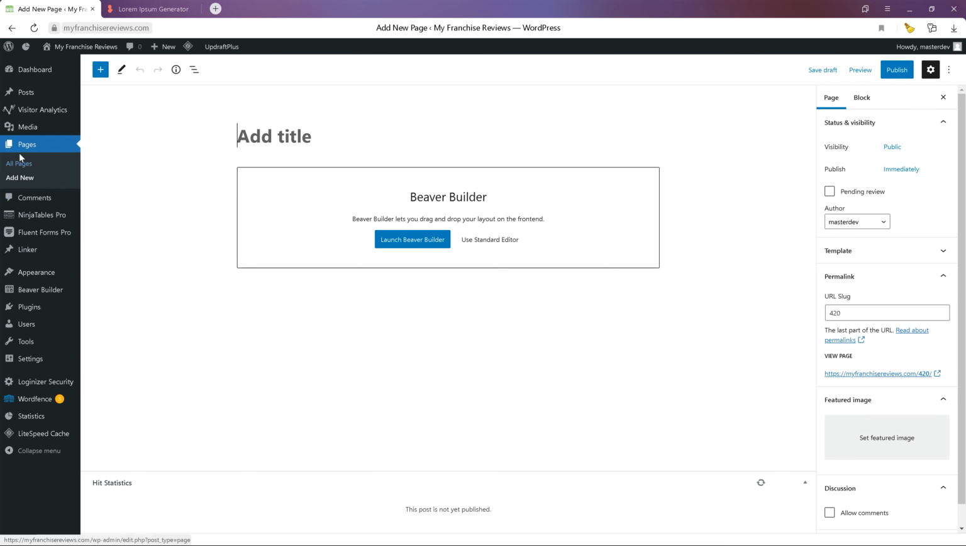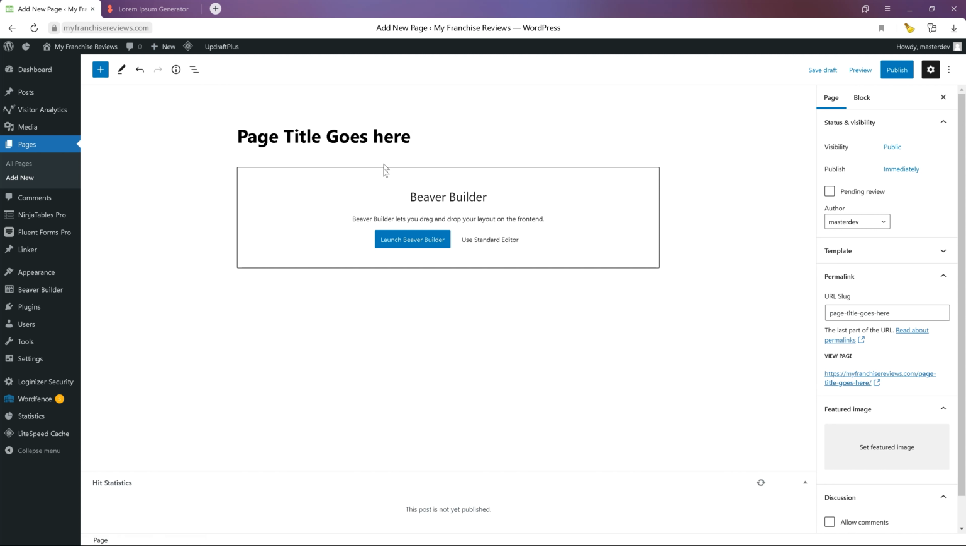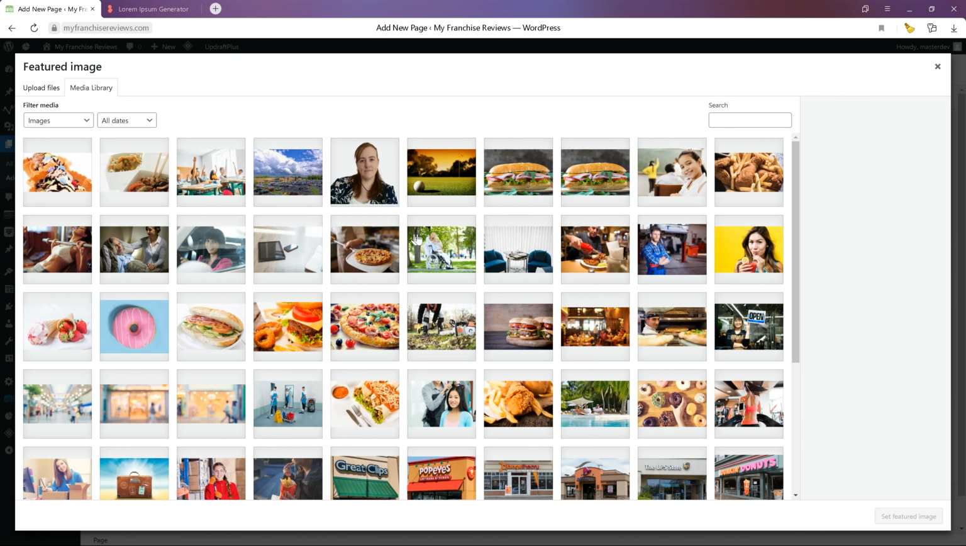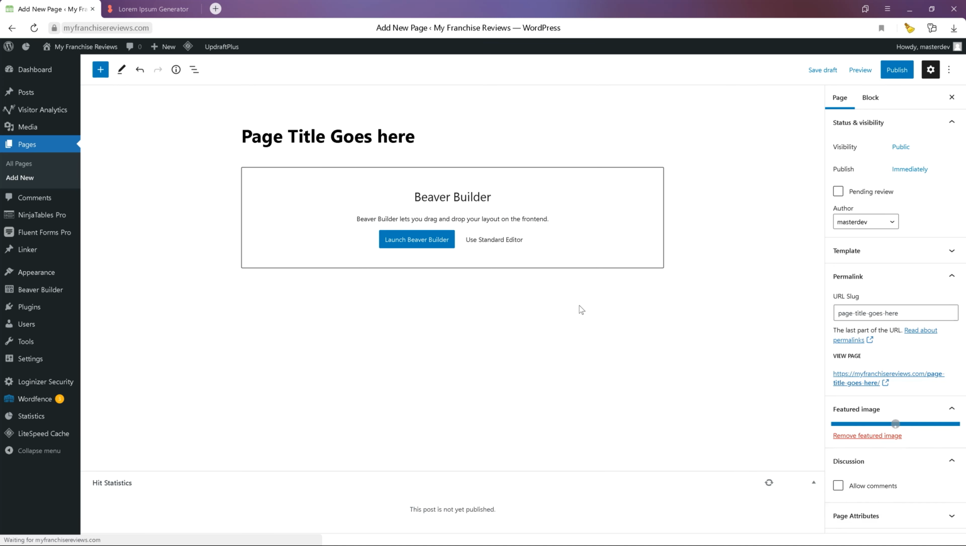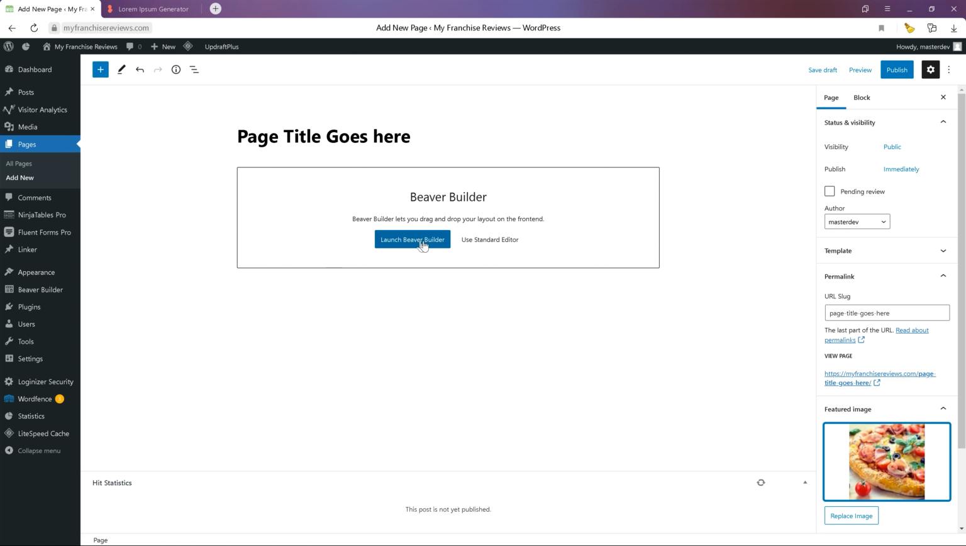To add a new page, you can just go to Pages, Add New, or you can also do it from the top, which is just plus new page, and that will enable you to create a new page. Okay, so this is just an example, so I'm just putting in some stuff to give you an example to work with. You can set a featured image for a page or a post, and it just helps with what displays on the website. So I'm just going to use this pizza for example, and then I'm going to launch the Beaver Builder editor, and I do so by clicking this button.